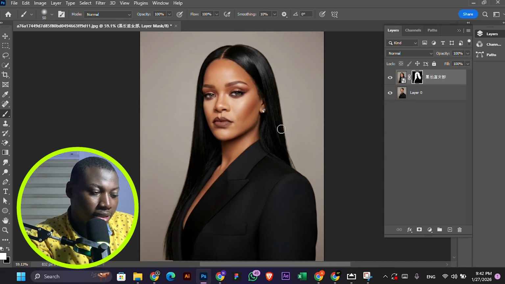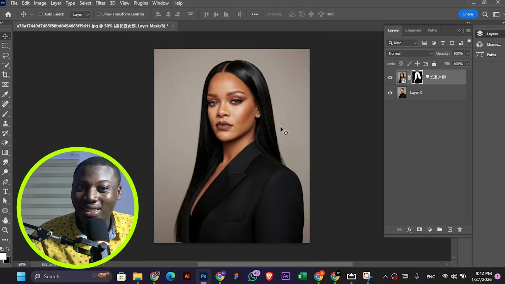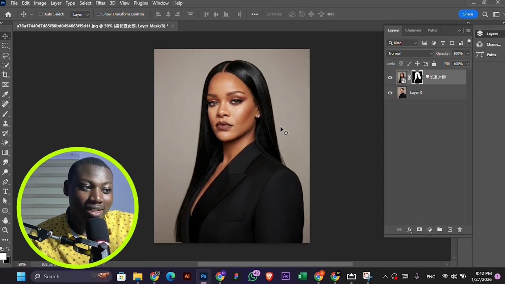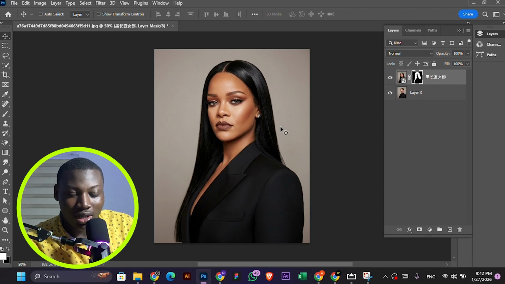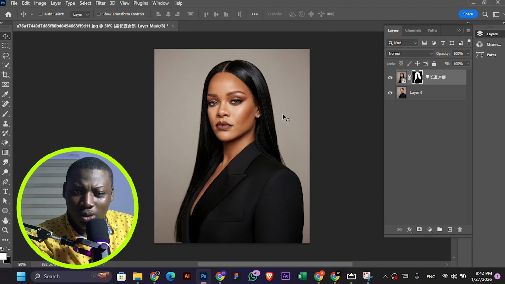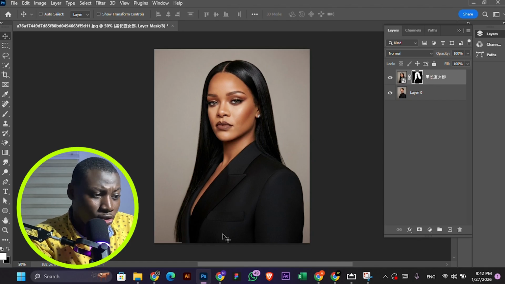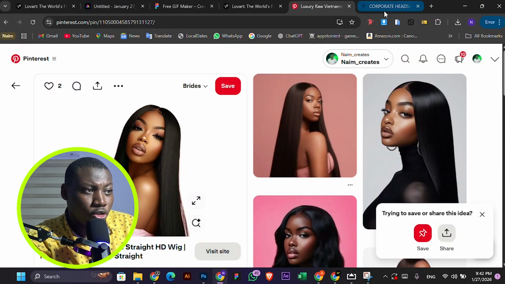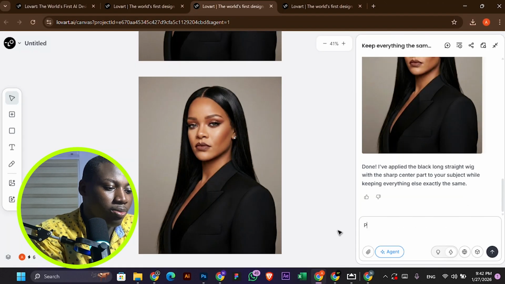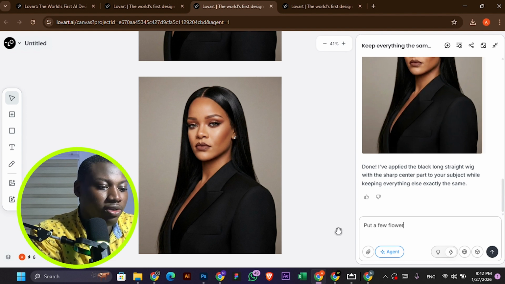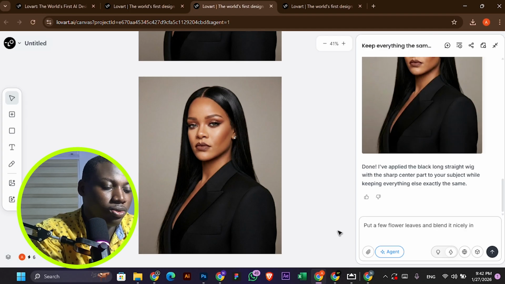All right, and this is good right here. I think that was like 2 prompts. We are able to create something like this. You can do that with a bunch of pictures, and then you can put in flowers on it if you want flowers. We can do that actually. So I'm just going to go back into Lovart, and then I'll say maybe put a few flowers, put a few flower leaves, and blend it nicely into the hair.